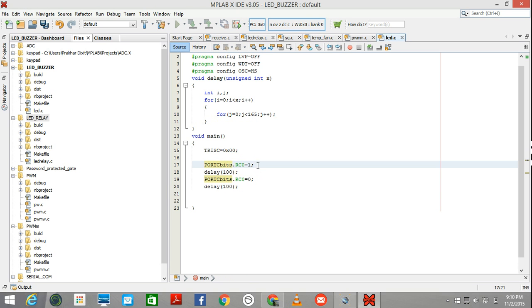Either we can send 1 on a port or we can send 0. That means we're sending either high voltage or 0. Given it's an output port, we have to send something from the microcontroller to the device that has been interfaced to that port. So on port C, I am sending 1. That means there is some voltage on that very port.